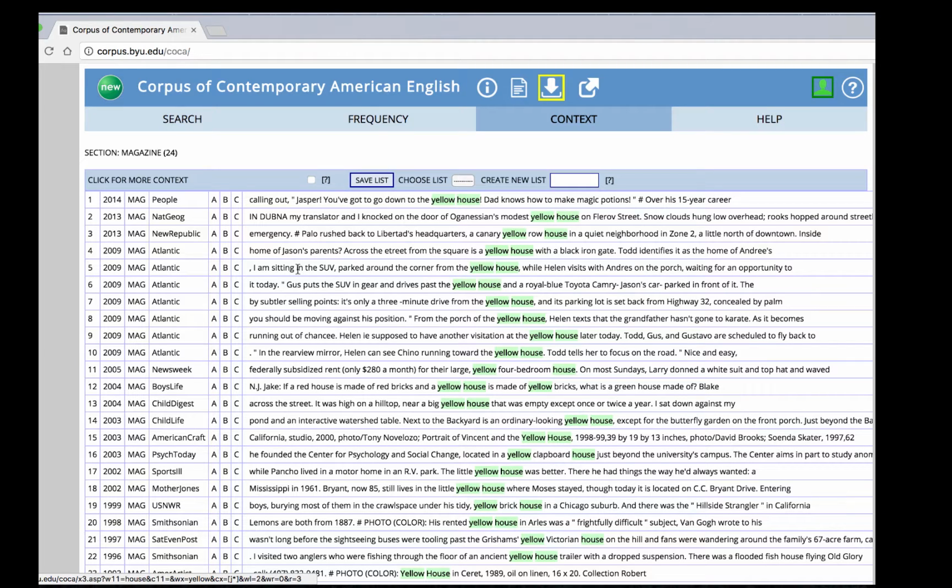Here we have our concordance lines. We can see you've got to go down to the yellow house, a canary yellow row house. Now let's think back to your class on assessing students on whether they know what a house and a home is. You can use concordance lines from house and home by clicking on any of the collocates from the previous page. Take this page for example. Choose a sentence and click on it for more context.